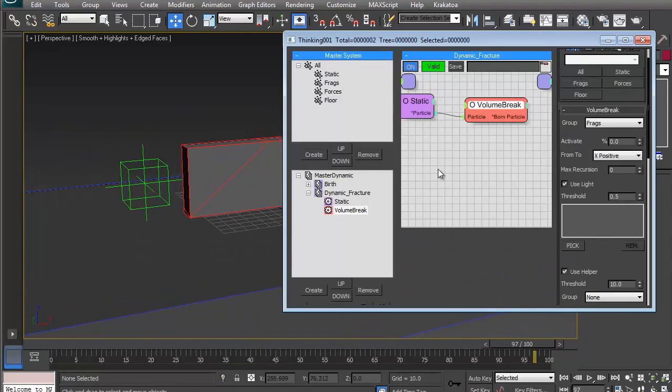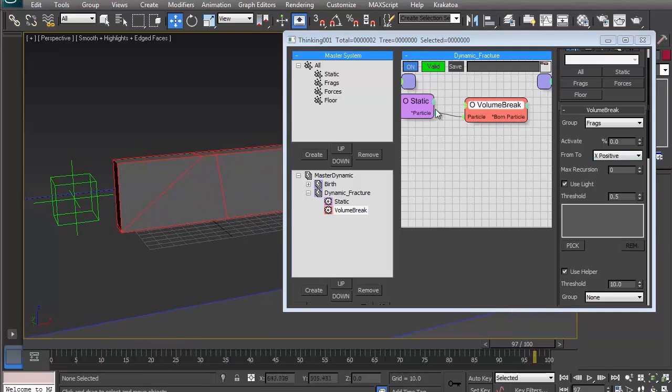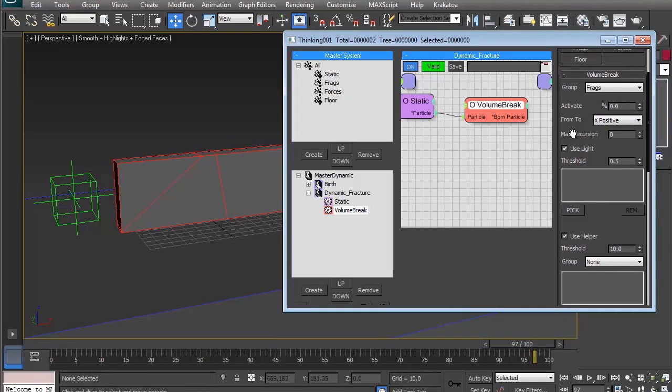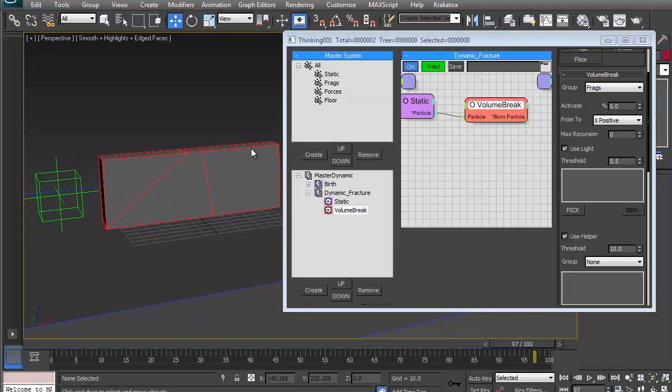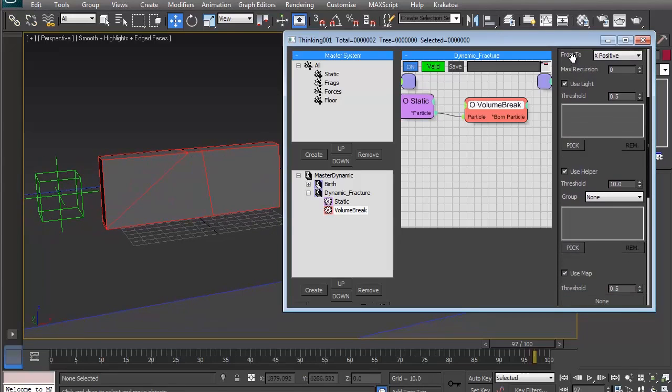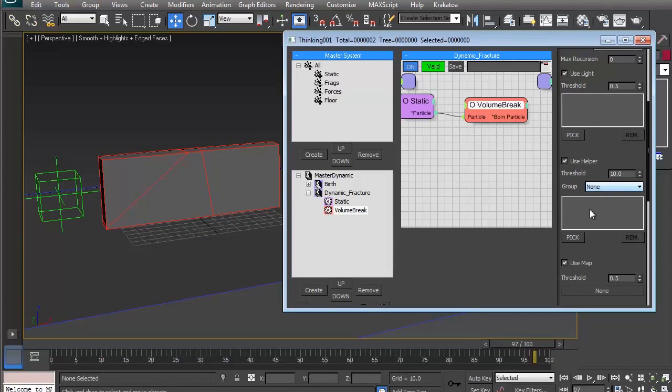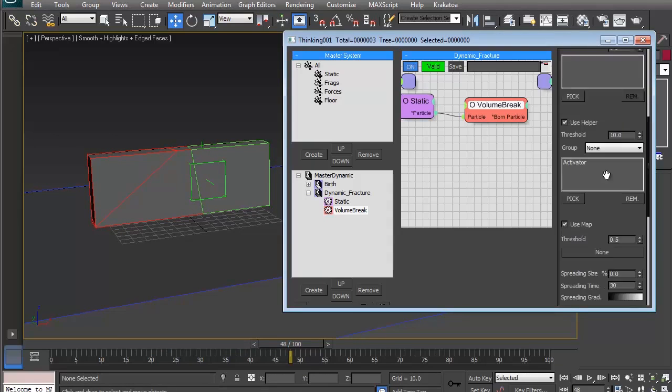So we can include this in a volume breaker. To scroll down, we'll find a parameter for use helper. So we need to activate that. So pick the helper, and you can see it's turning green. That means it's going into group frags. So wherever the point helper is, it's changing into frag group.